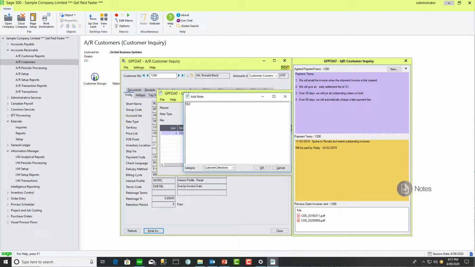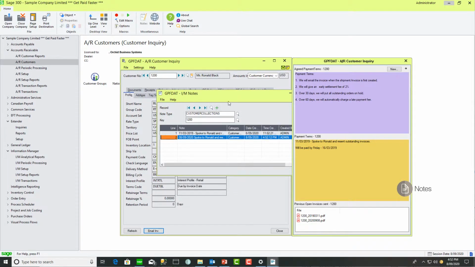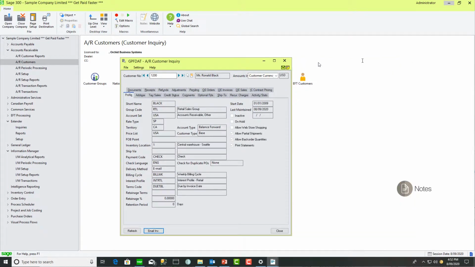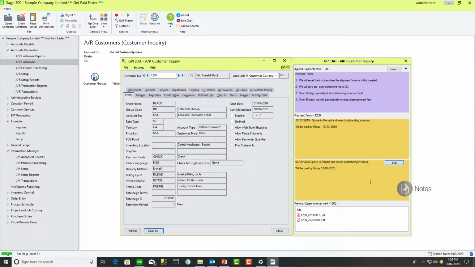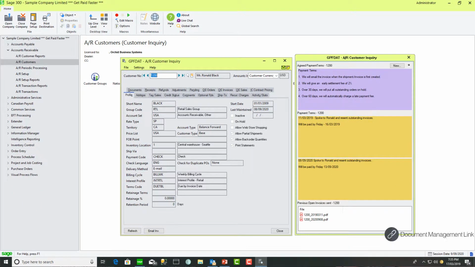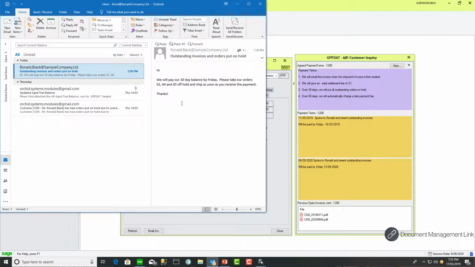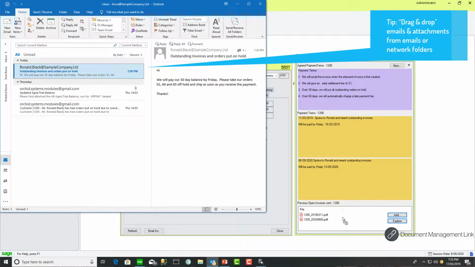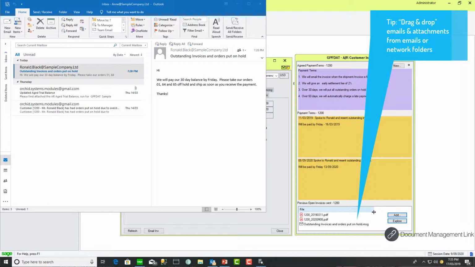So we're going to add a note that we've spoken to the customer today. This will be displayed the next time the notes are refreshed. And I notice Ronald Black has emailed me confirming that they will pay the balance by Friday, and I can store this email message in my configured document management link library for others to access as well.